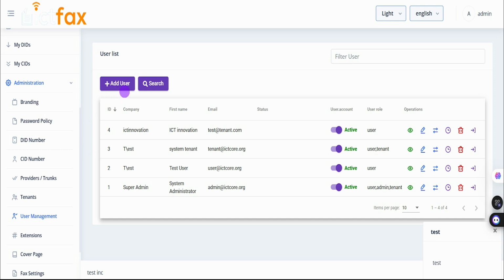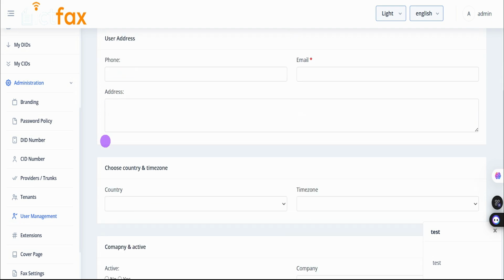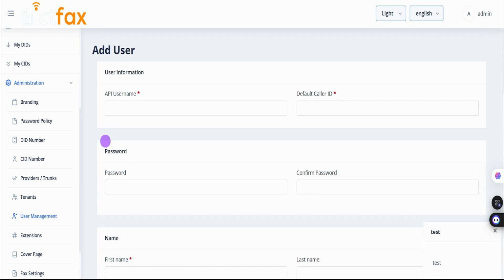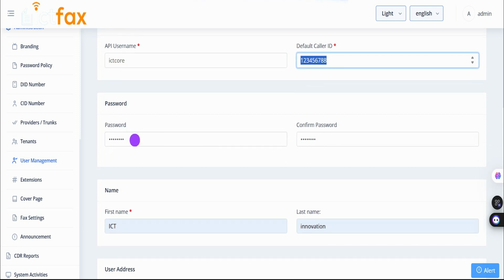Click on Add User button from top left side. After that, admin will enter the required information in desired fields. User information: enter the username and default caller ID for user. Password: enter the strong password and confirm the password again.